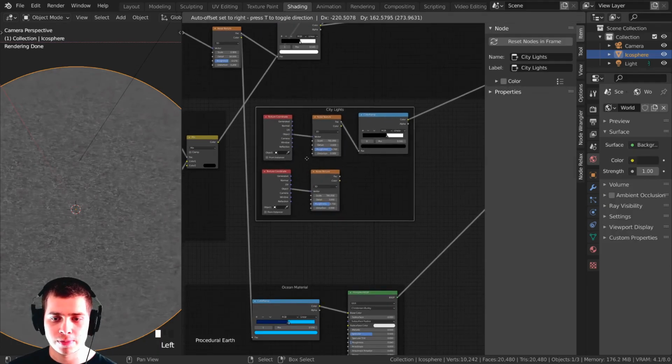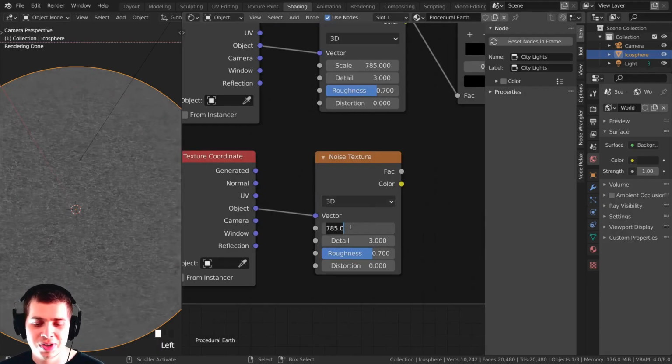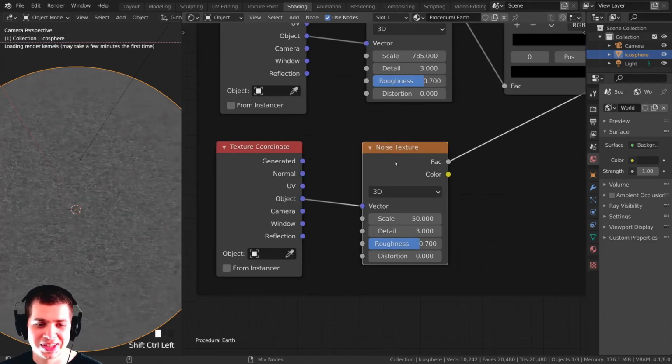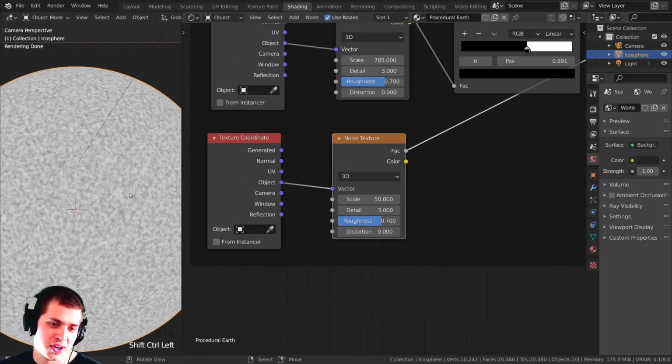Maybe we can pull this back as well. Now the scale for this one, I want to change this to maybe like a 50, so that's a lot bigger. And let's Control Shift and click on this. And there you can see that noise texture is a lot bigger now.